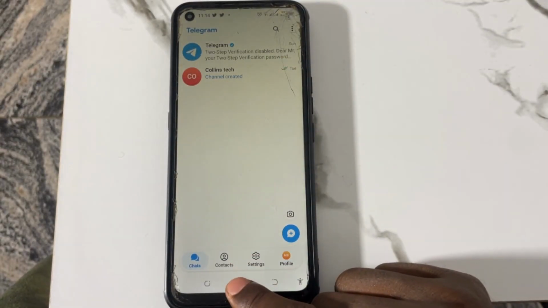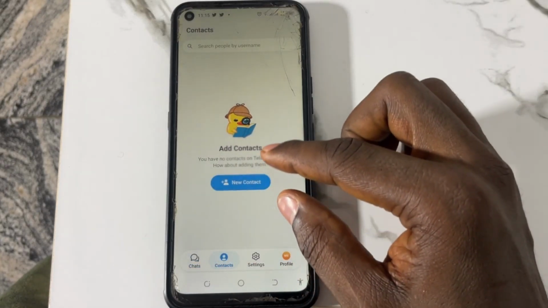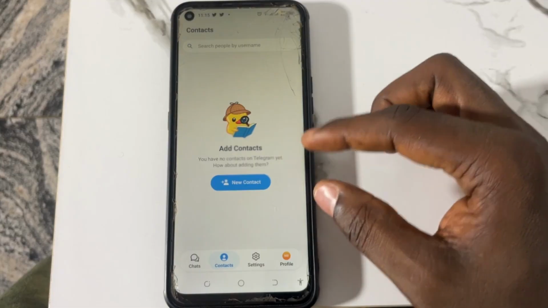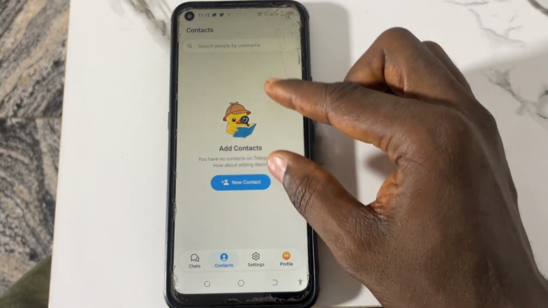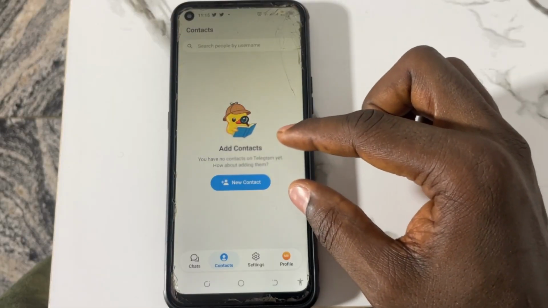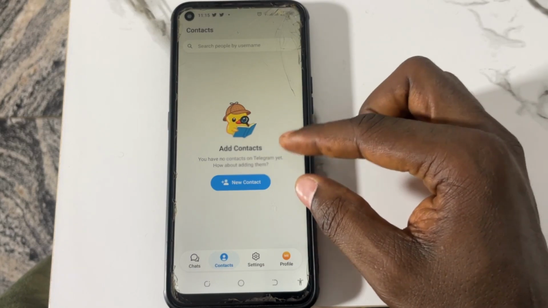So on this tab here, we have contacts. If you tap right here, you will see the list of the contacts on your phone that have Telegram. But for me, you can see no contact right here because right now I didn't allow Telegram access to my contacts. But later I will do it.